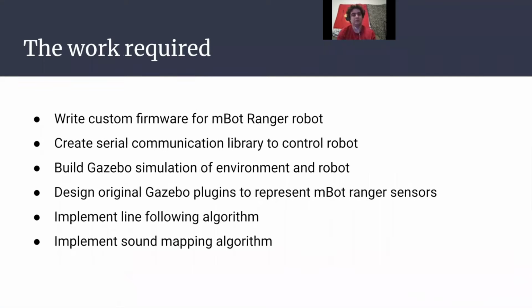The work required was to write a custom firmware for the mBot Ranger robot, which required creating a serial communication library, which was uploaded to Piazza. We had to build a Gazebo simulation of the environment and robot, which required designing plugins to represent the mBot Ranger sensors. And then once we had all that set up, we could implement a line following algorithm and a sound mapping algorithm.